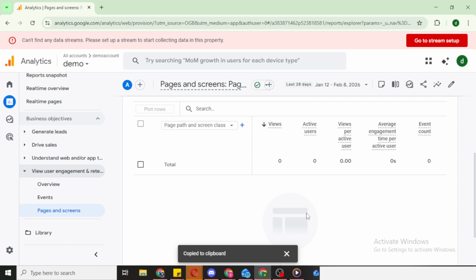To find a specific page, scan the table for its title or path. If your pages have similar titles, it can be helpful to toggle the primary dimension between page title and page path, so you can match the exact URL like a blog post slug or a product page path. You can also sort the views column to bring the most or least viewed pages to the top, which makes scanning faster. If the list is long, use the built-in search box to narrow down by a keyword in the title or a portion of the path.